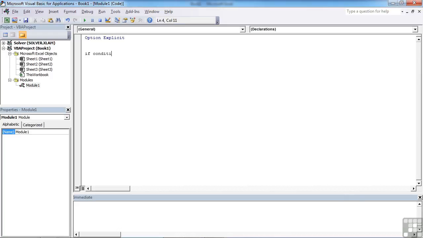We have if, then the condition, then action to carry out. Comment that line out so the VBA itself doesn't complain. It's if, then the condition that you're trying to check, then action to carry out. Brackets are not an option, not compulsory, do not need them. It's the if and the then that are important.